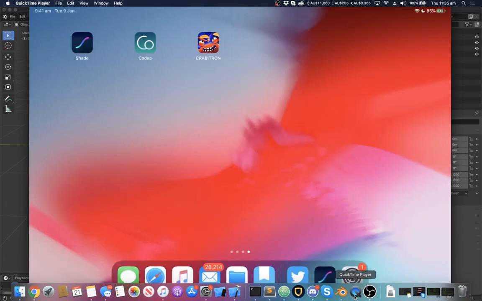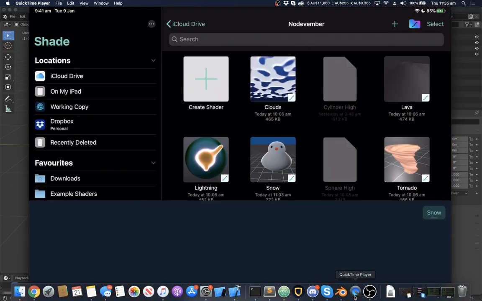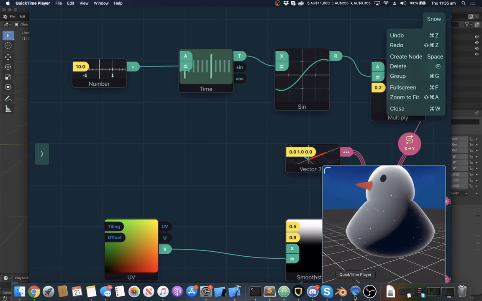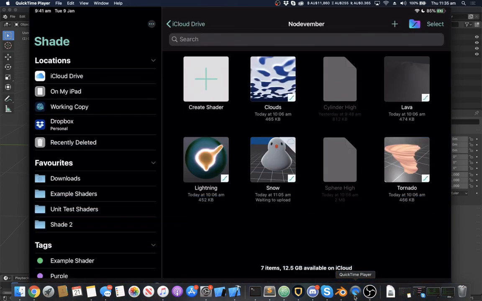Alright, bloop. Oh shit, it crashed. I hope I didn't lose anything. Oh no, it's still there. Cool. Alright, all good. Alright, so the next one is reptile.